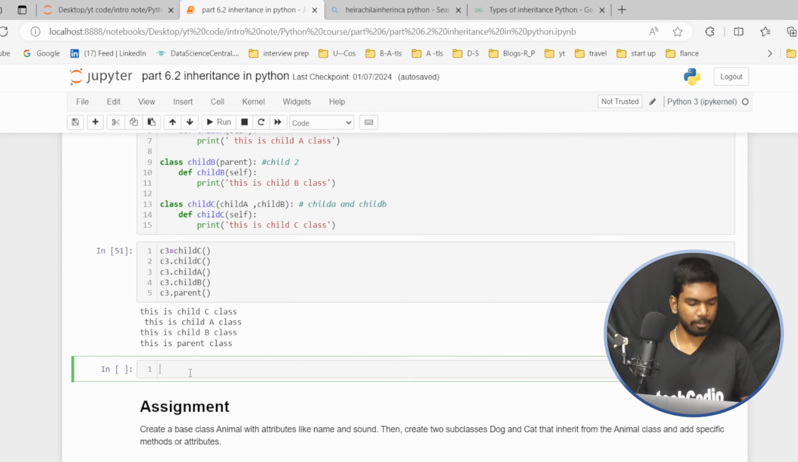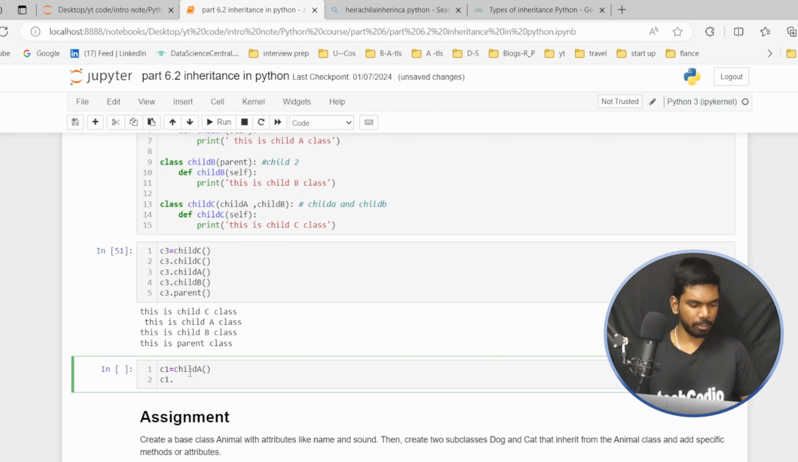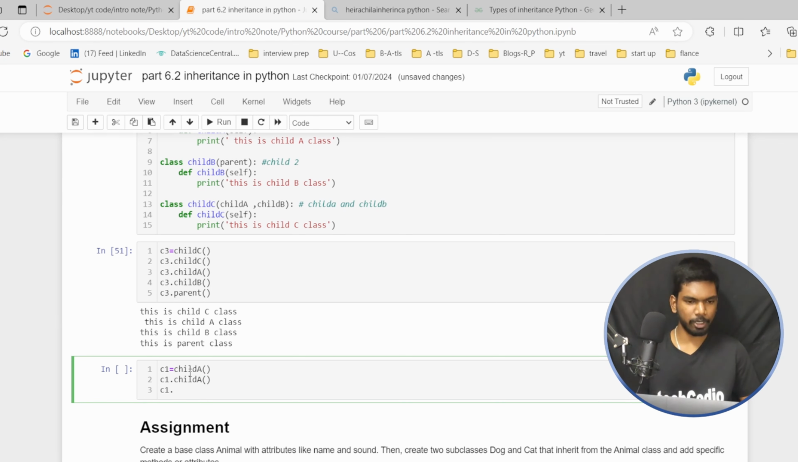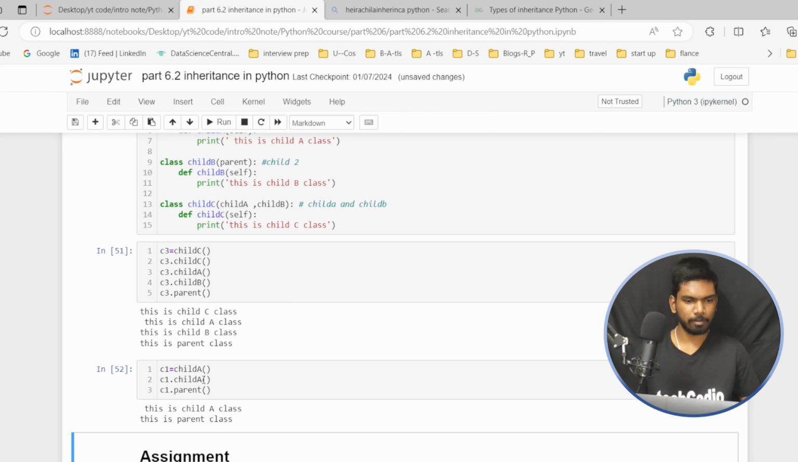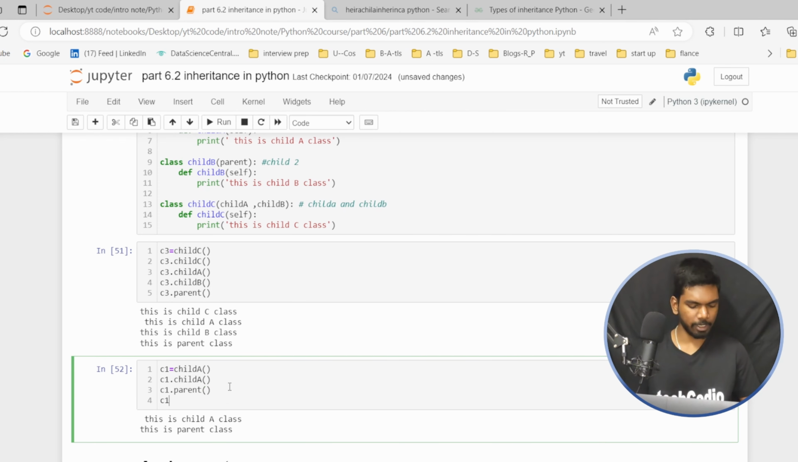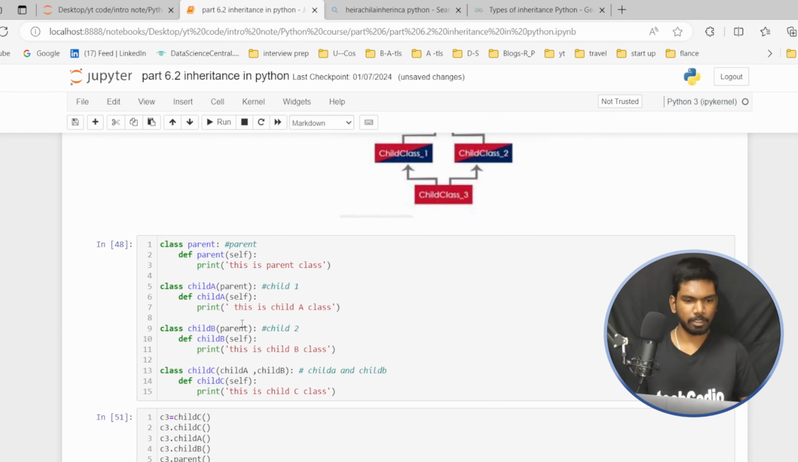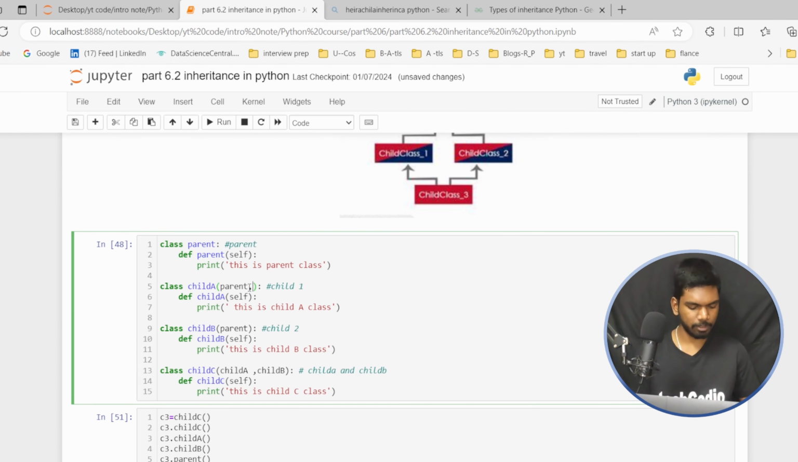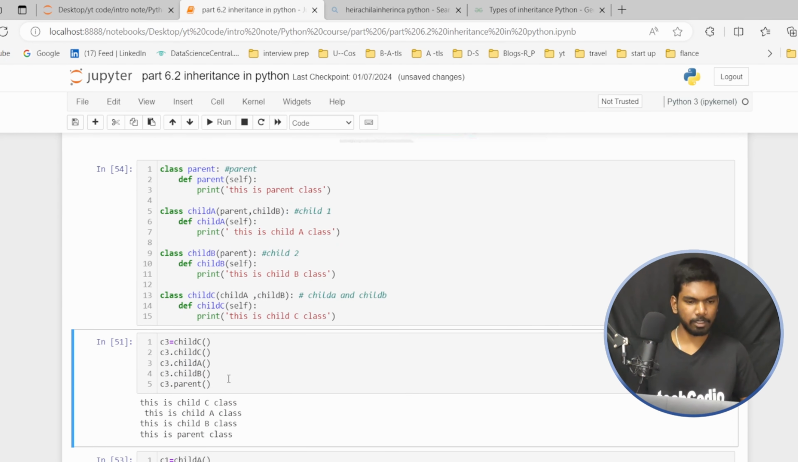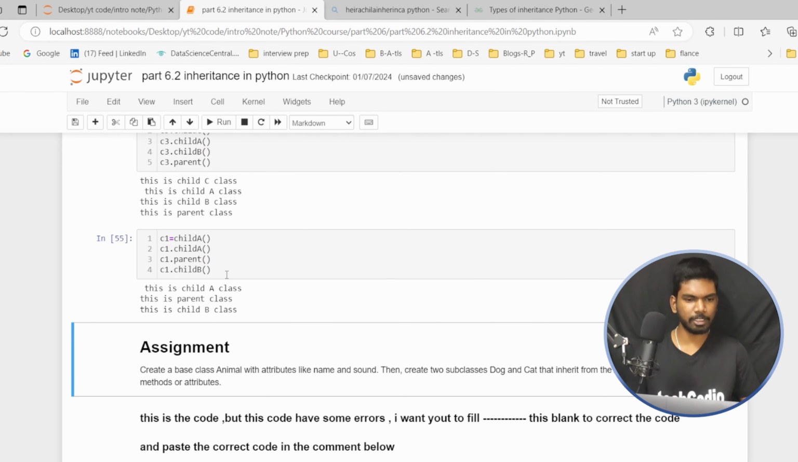Now I want to create an object for this child A. C1 dot. Now press the tab button. In C1 we have only the child A function and the parent function. But with C1 I can't access child B. We got one error. So when you want to access this child B, you just have to pass this child B. Then you can call this child B also. Yeah, now you can see we got this child B also, right?